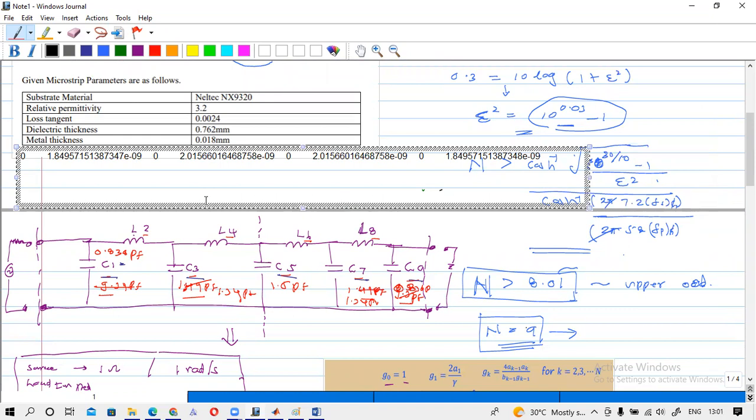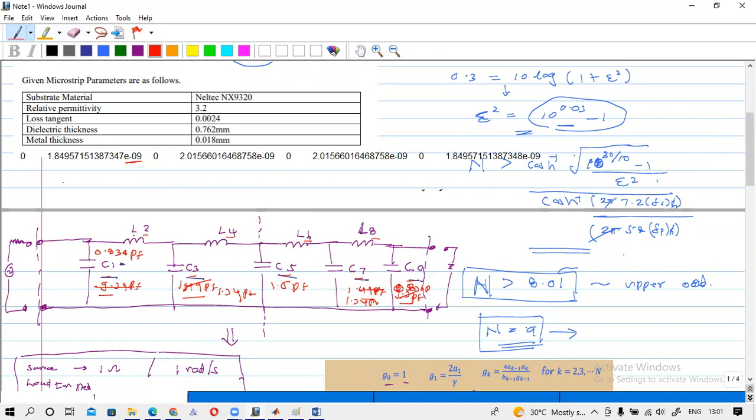So you can see that they are in nanohenry, because e to the power, so you can see that this is my L2. It is equal to 1.84 × 10⁻¹. That means nano, no? 1.8 nanohenry. Please check that. As I can remember, 10⁻⁹ is nano, no? Micro, then nano, then pico, no? So pico is 10⁻¹². Nano is 10⁻⁹. So it will be nanohenry.